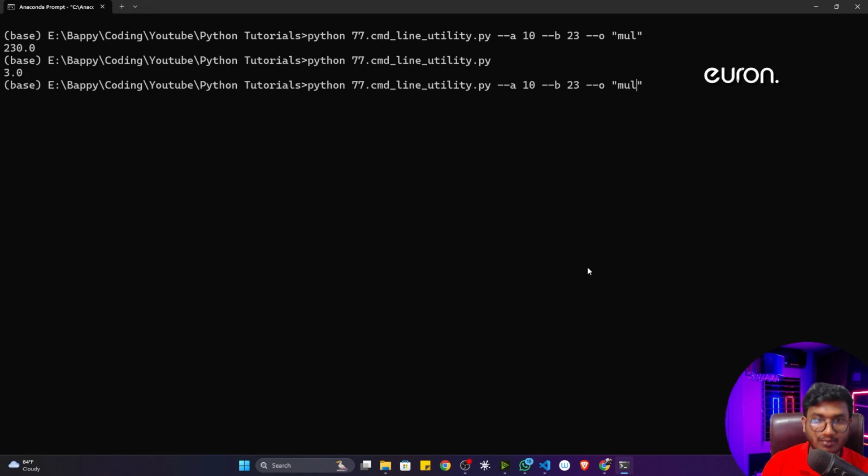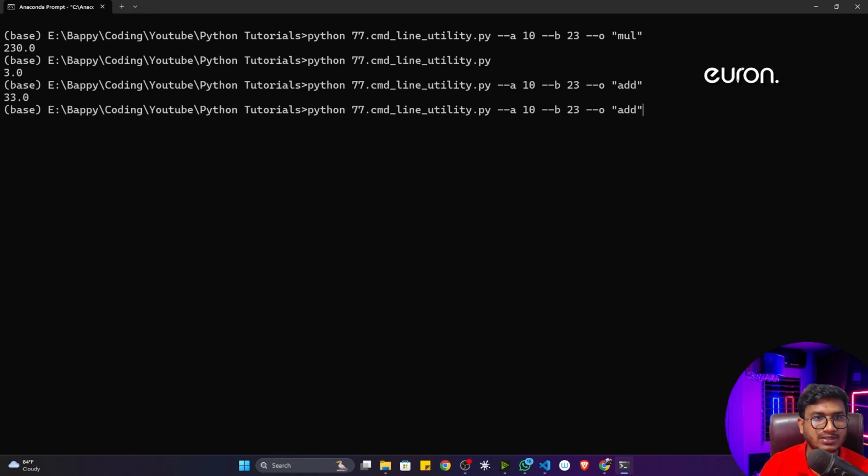Let's say I want to perform addition operation. I'll simply give add here, and it will give me the addition. Let's say I want to perform subtraction operation. I'll give sub here. Got it? So I don't need to open my code and change anything. Everything is possible from the command line utility only. So that's how we can implement a command line utility inside Python.